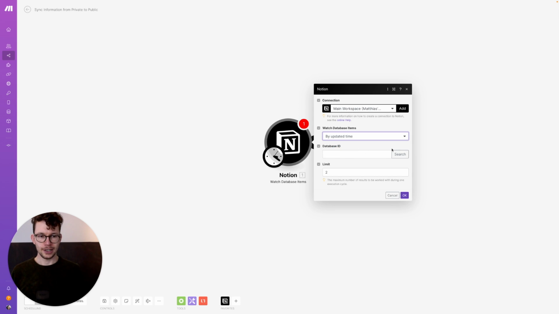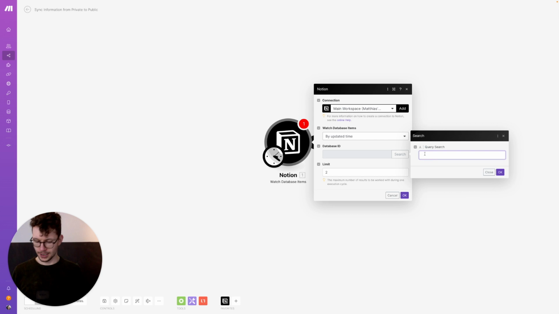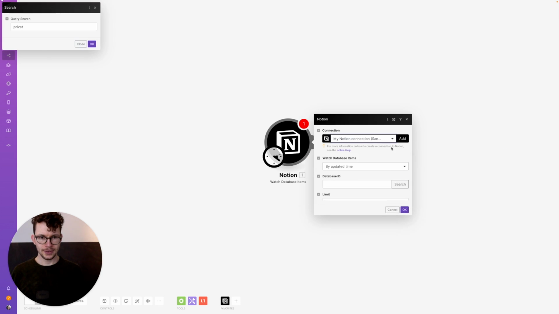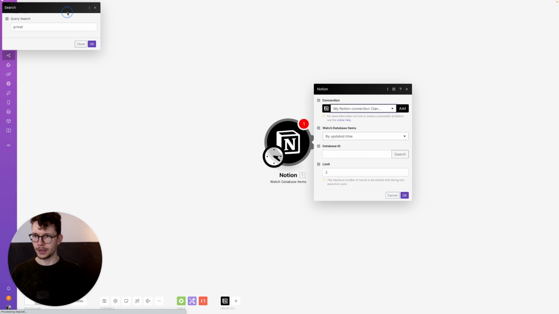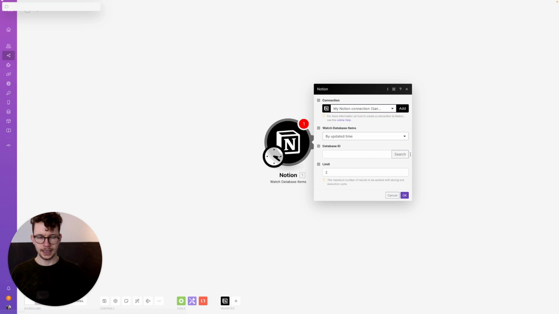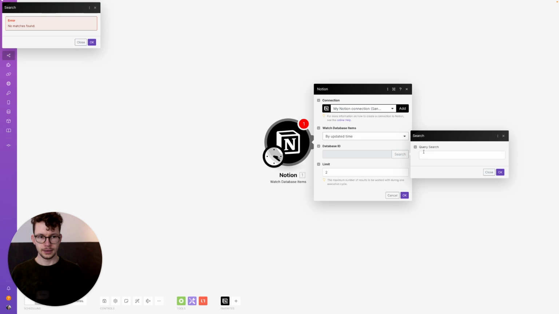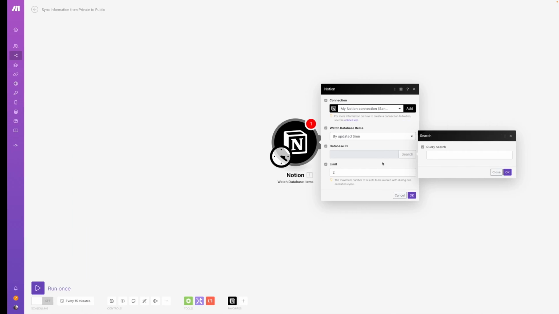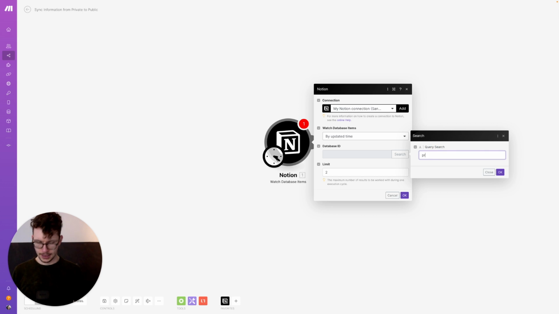Then we look for the actual database. We can do that by pressing search and then typing in the name. So, oops, actually I need to go into the other workspace, the sandbox. And the query is still private, and that should pull in, see, oops, no matches found. What do we call it? Private database. No, that should be fine. So let's see, private.